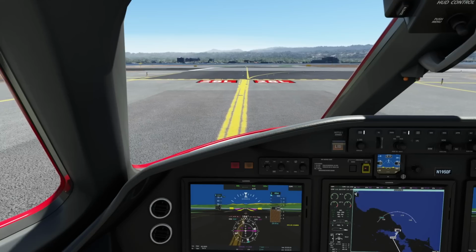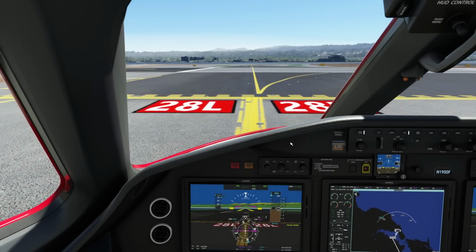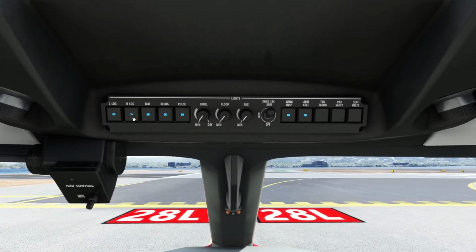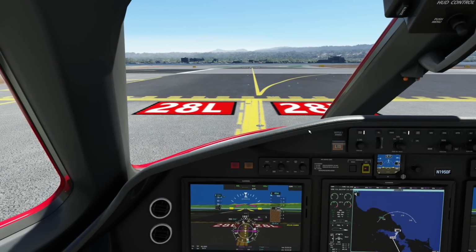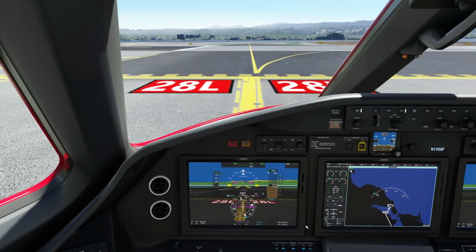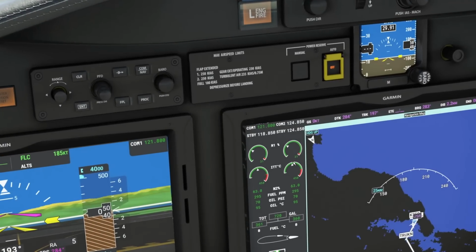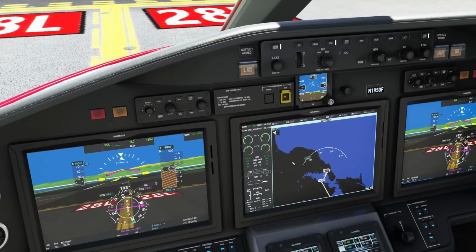San Francisco ground, November 1950 Foxtrot. Runway vacated with Charlie. Continue taxi via Charlie. November 1950 Foxtrot. Contact San Francisco Tower 120.5. November 1950 Foxtrot.